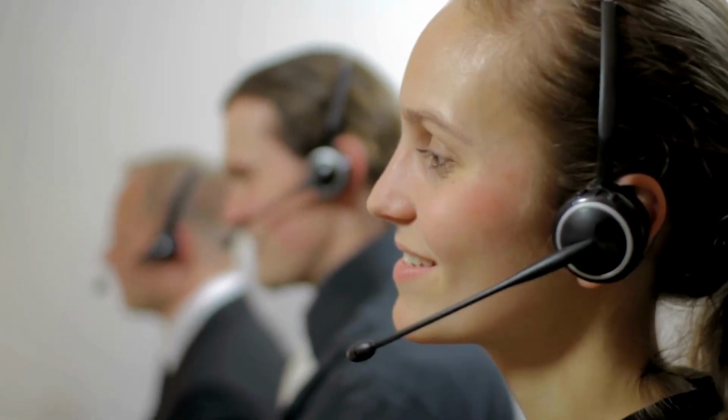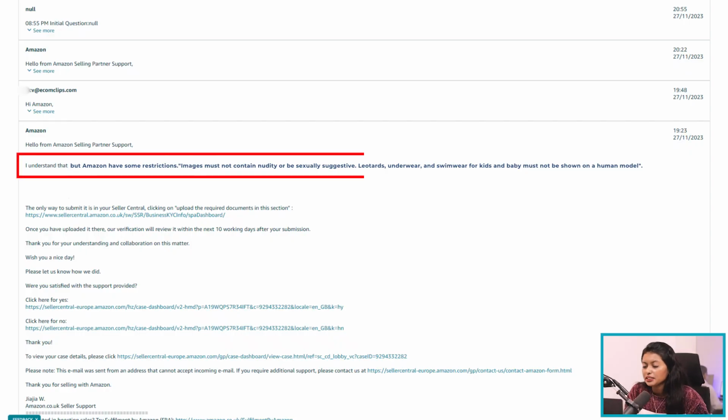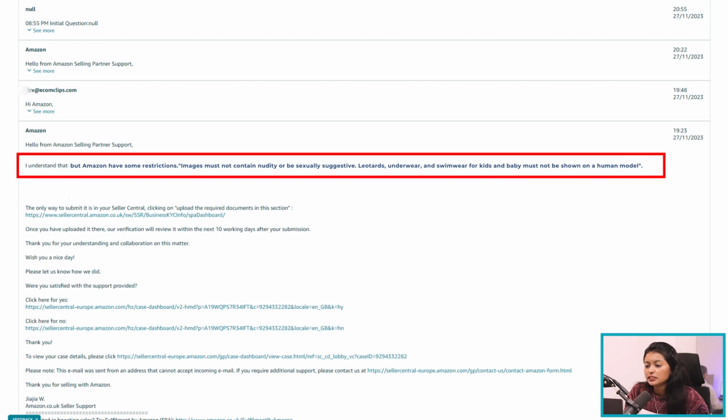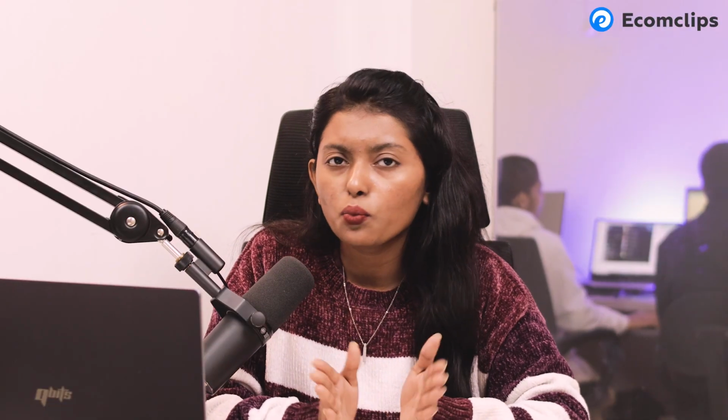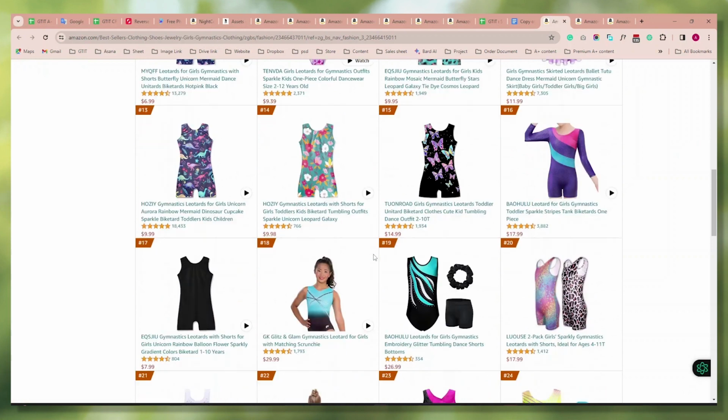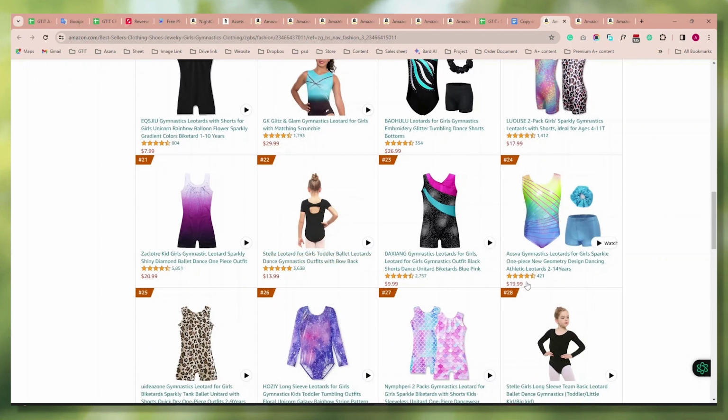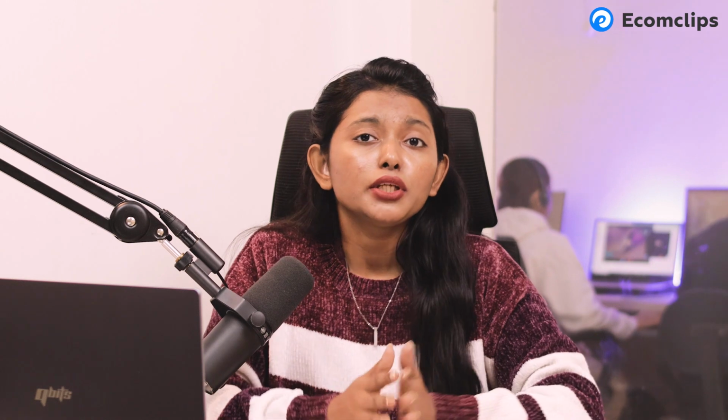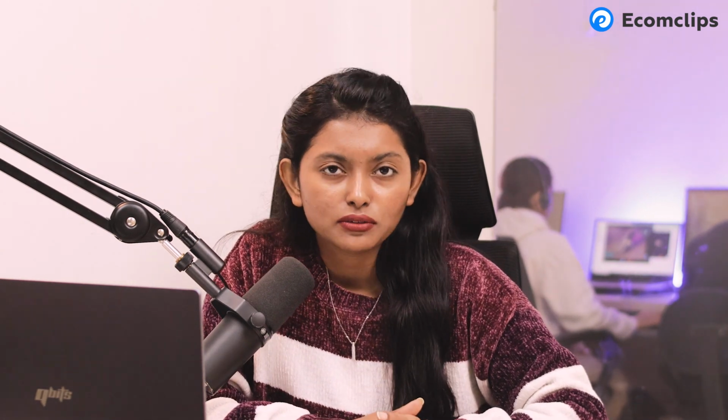The first thing we did, we called the Amazon support team. And as usual, they didn't come up with a proper answer. But they mentioned that images must not contain nudity or be sexually suggestive. Leotards, underwear and swimwear for kids and baby must not be shown on a human model. So according to this, we are not allowed to show human models. Crazy, right? And this is interesting, by the way. If you look at these bestseller competitors who are selling the same item, they have used human models. So you get the idea that there is something wrong.